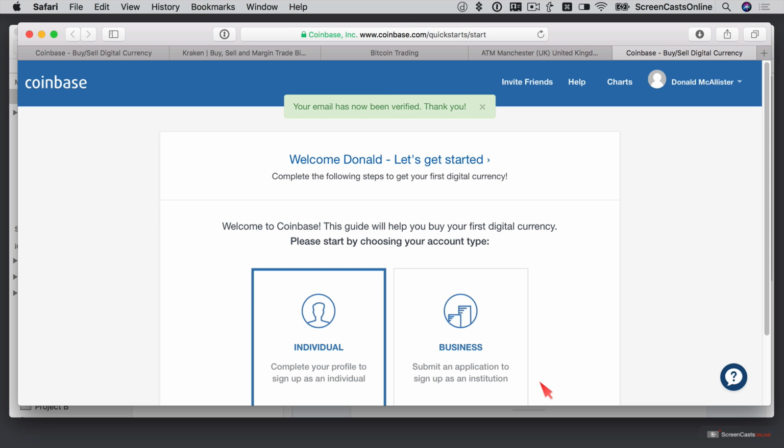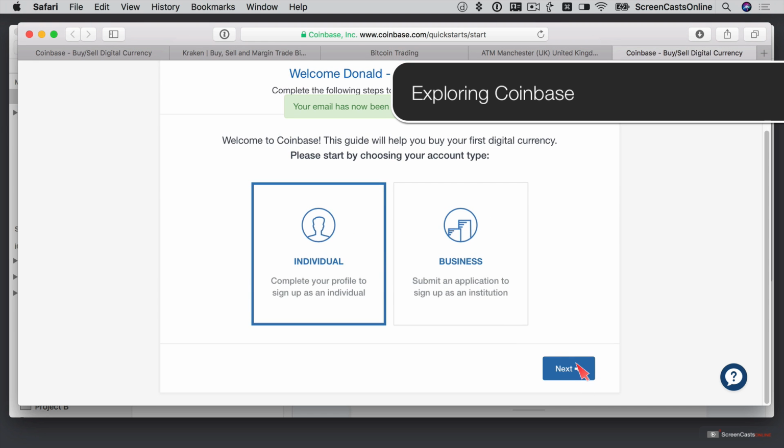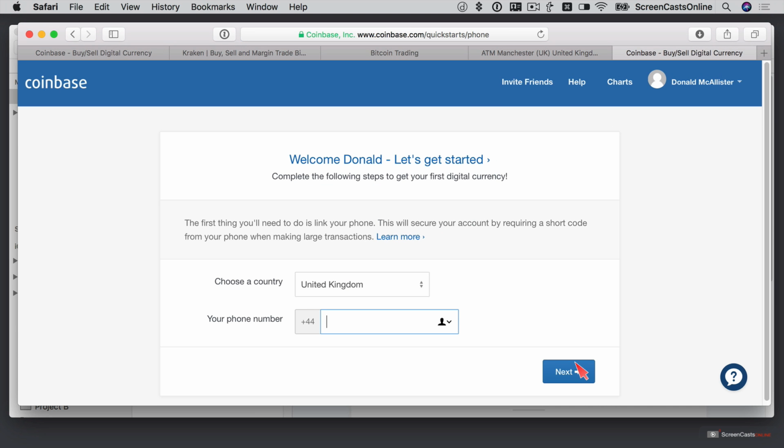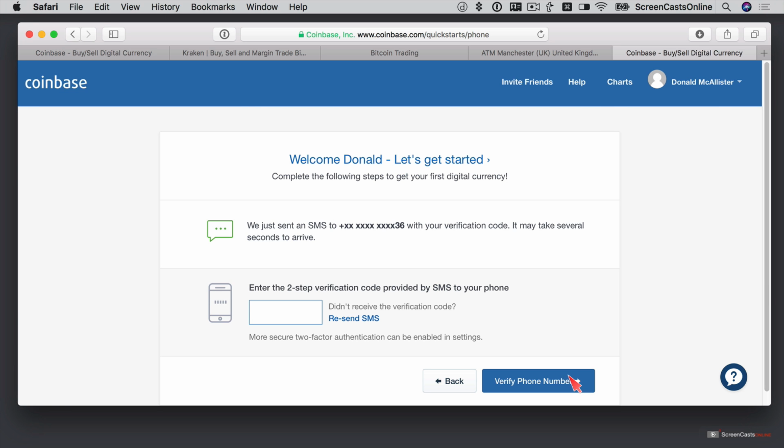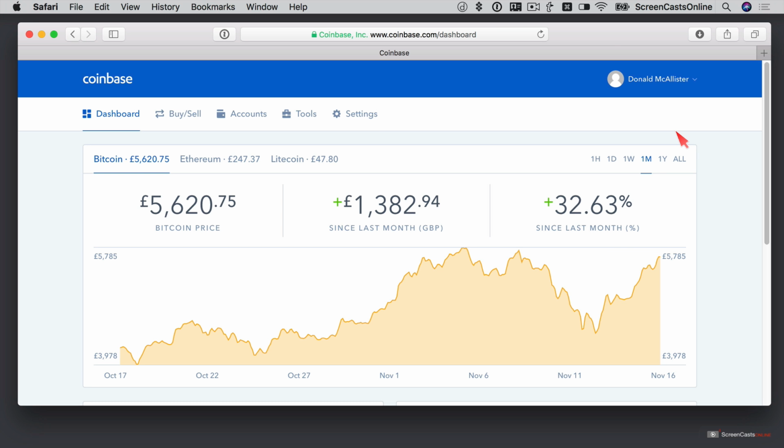And we're in. So I'm an individual. I need to put in my phone number so I can validate transactions. We'll say next. Just need to put my code in from my phone. We'll verify the phone number. And we are in. So this is the Coinbase user interface.